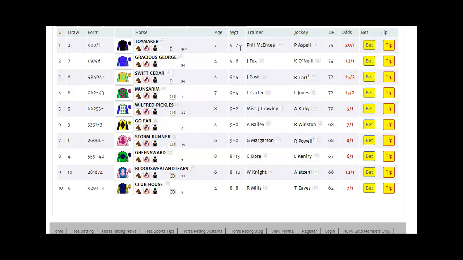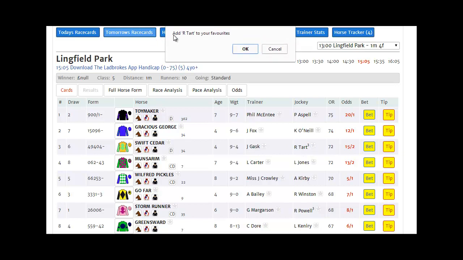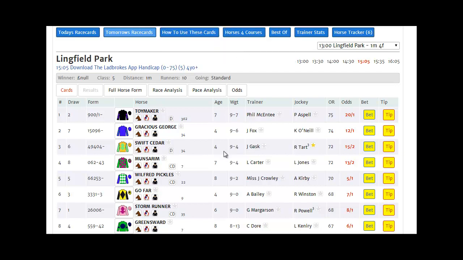Against each horse, trainer and jockey, to the right of their name, you can see a small grey star in a white box. Clicking on any of these stars will invite you to add that horse, trainer or jockey to your tracker. Let's say I think Robert Tart is a jockey worth following. I just click the grey star next to his name and I'm asked, would I like to add R Tart to my favourites? I click OK and two things happen.